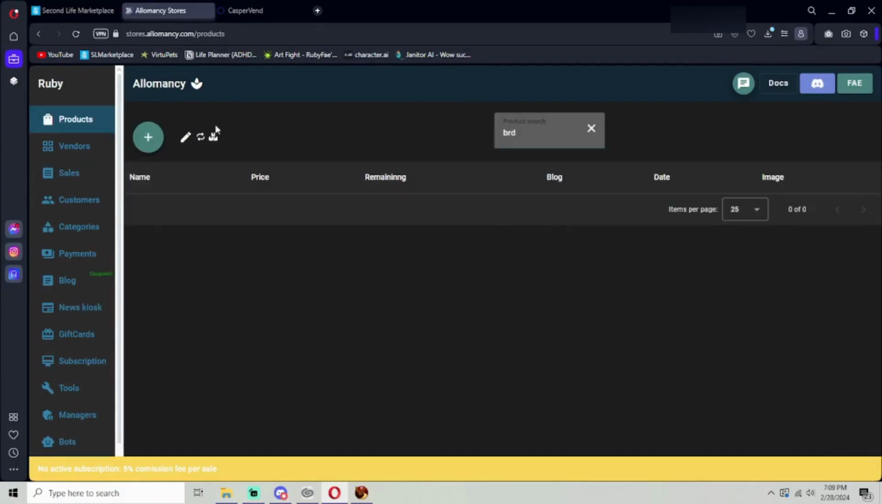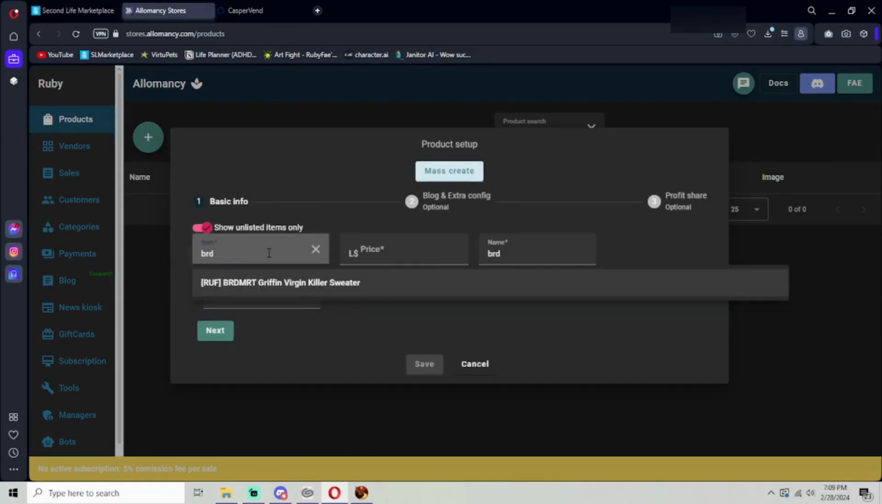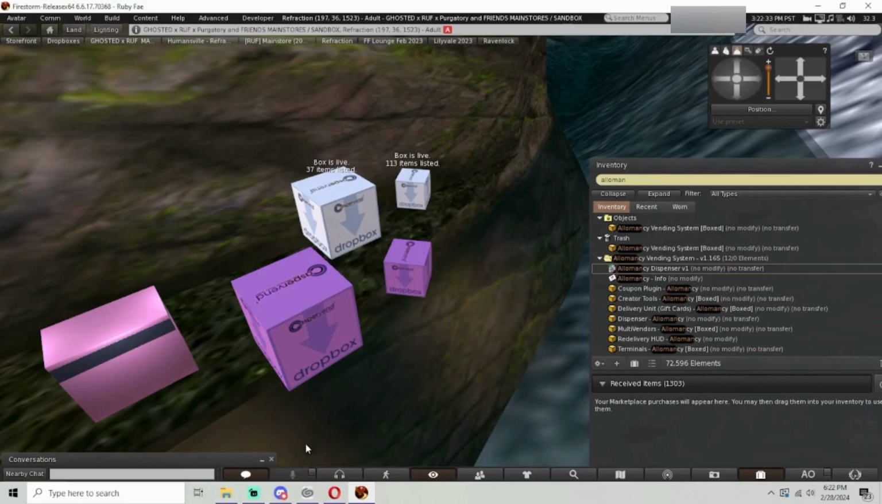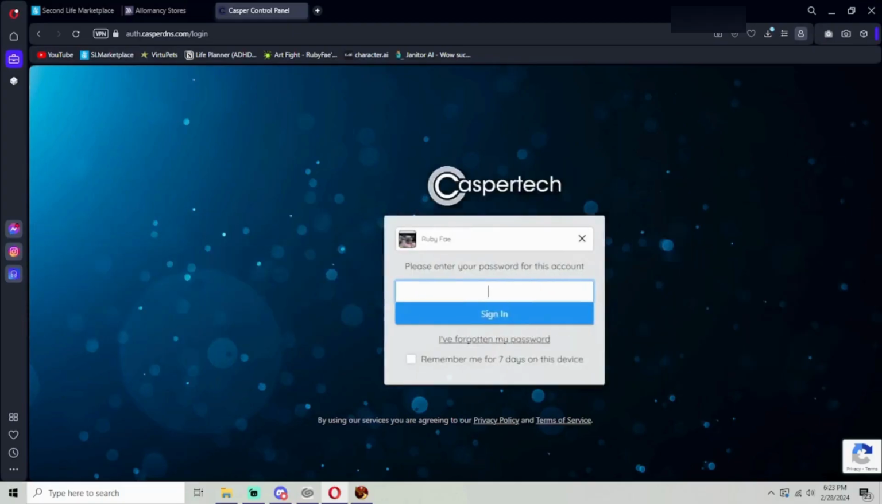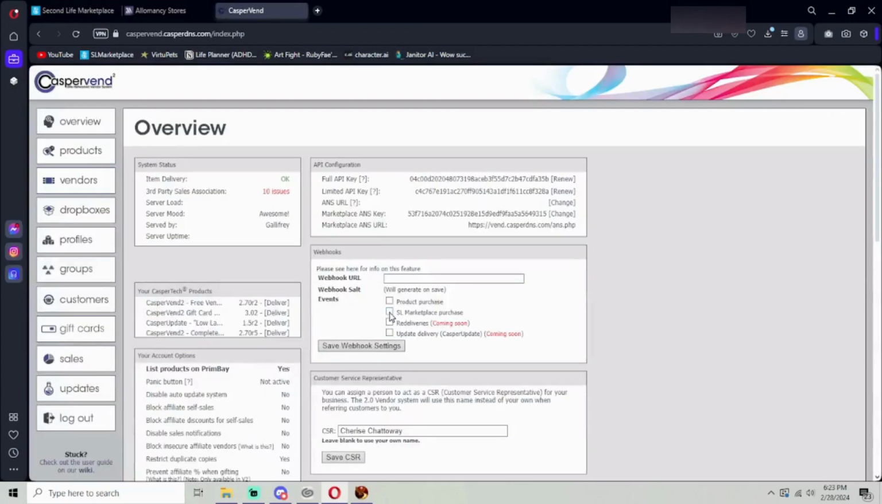From here, if you want, you could manually input listing information for your products, such as the name, price, etc. But we're here to work smarter, not harder, and many stores have hundreds of items accumulated over years of work. Instead, we're going to head over to the website of your previous vendor system. In my case, that's CasperVend, and download a CSV file of all the sales data.